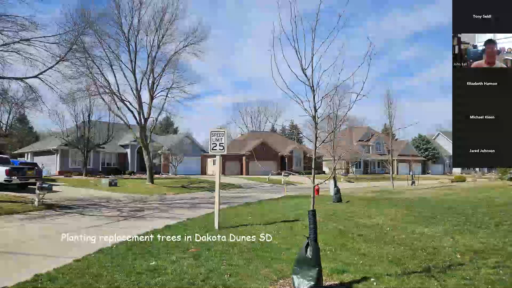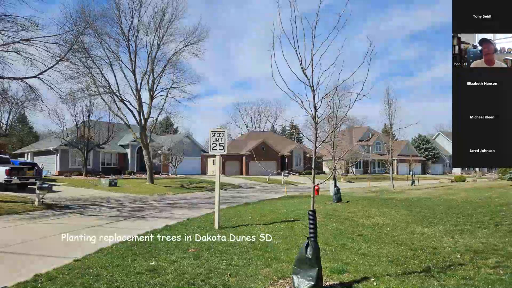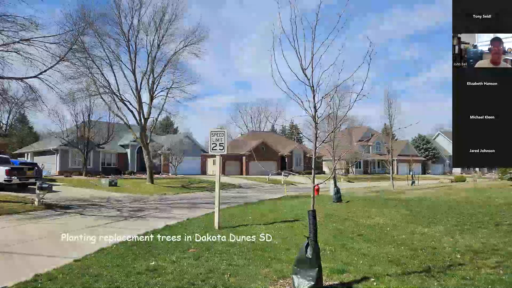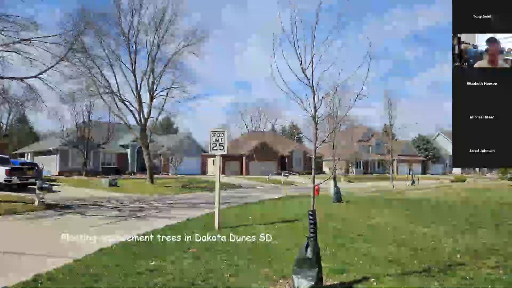And I will say Dakota Dunes, with their planting efforts since 2021, they've planted some fairly good sizes, you can see, and they budgeted for the maintenance of these trees, principally watering. And so they're actually getting some nice looking trees coming back.